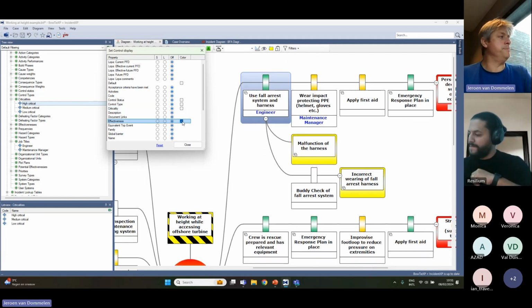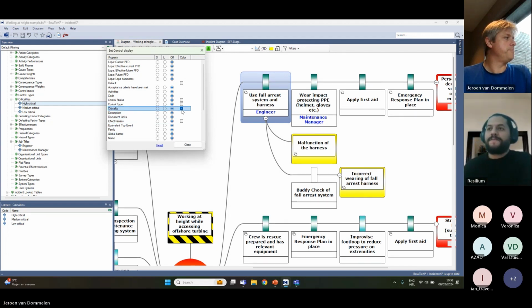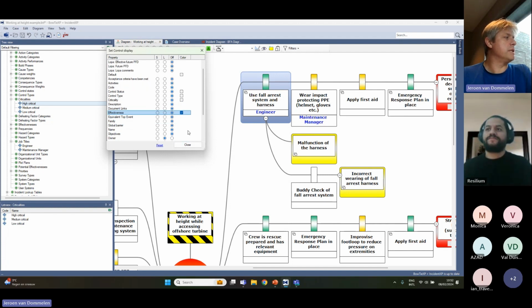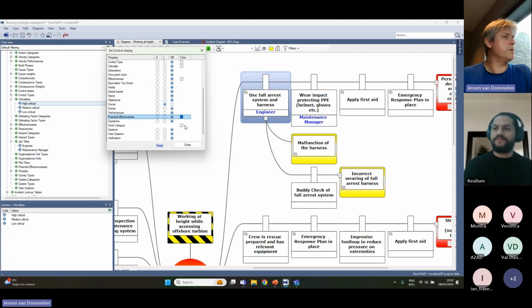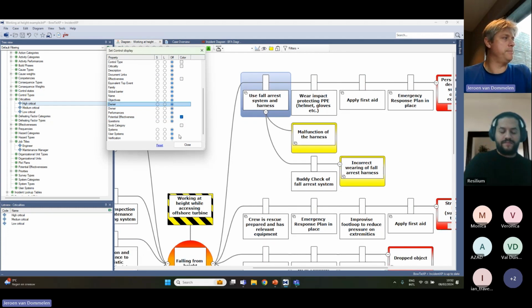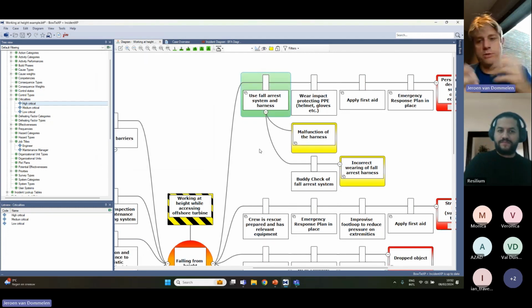So I can switch on my color as well. Switch on the color of effectiveness or criticality, doesn't really matter. Or potential effectiveness, got no information in this case. The owner. So I can determine what is shown on the BowTie itself.